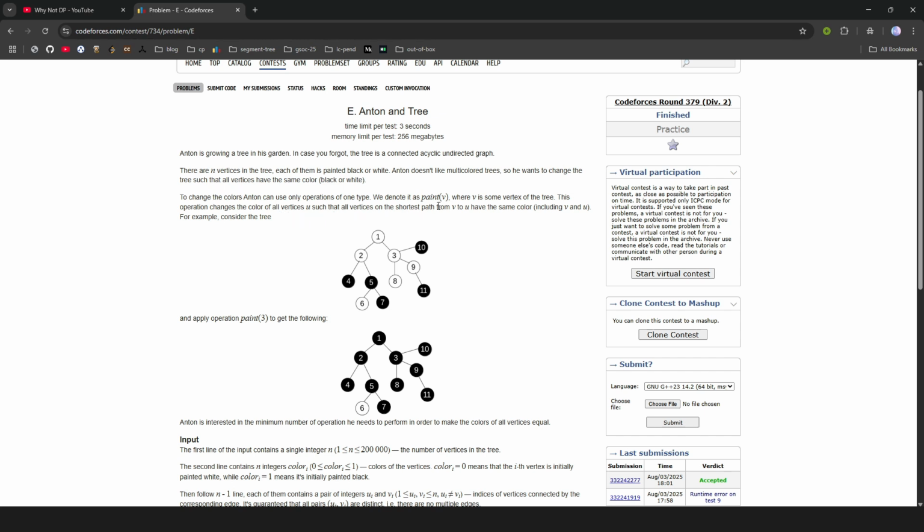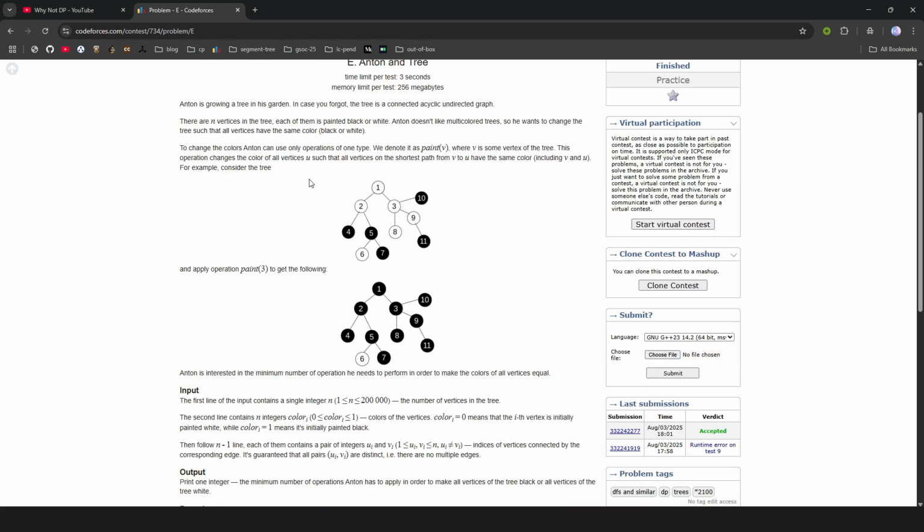We denote this operation as paint(V), where V is some vertex of the tree. This operation changes the color of all the vertices U such that all vertices on the shortest path from V to U have the same color, including V and U. For example, you are given this tree. If we apply the operation on the third node, whatever nodes are connected to this third node, either directly or indirectly, and have the same color as 3, will change.